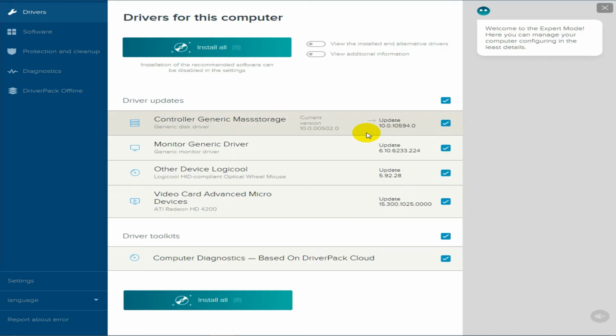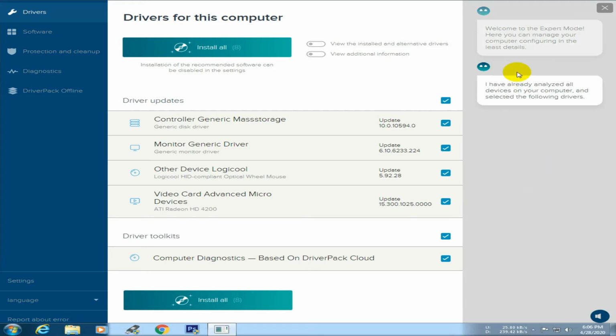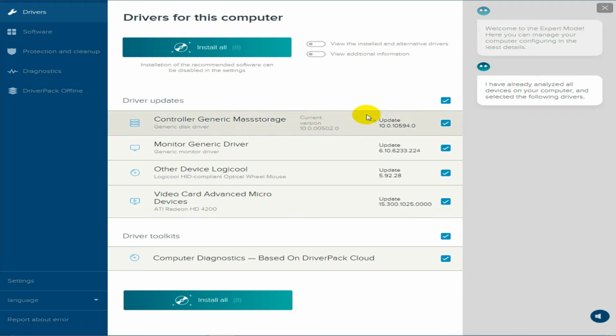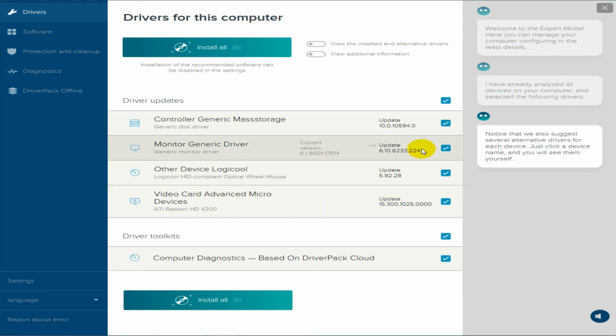Welcome to the expert mode. Here you can manage and configure your computer in the least detail. So guys, you can see all the drivers which are scanned by DriverPack Solution: controller, generic mass storage, monitor generic driver, other device, logical, video card, AMD.